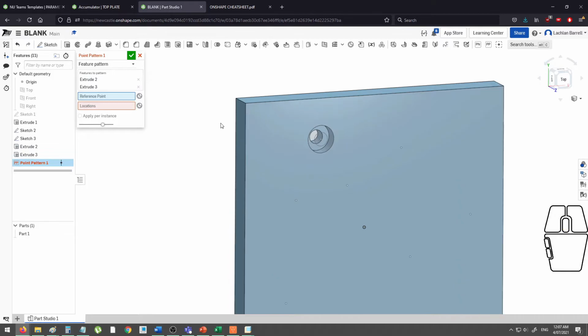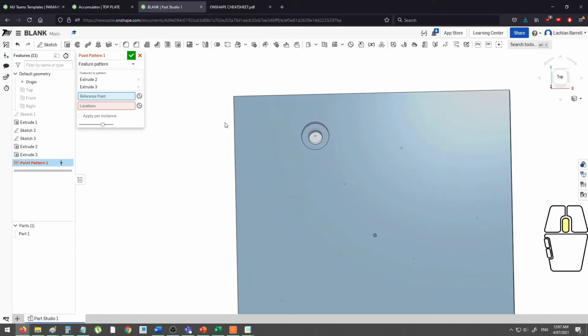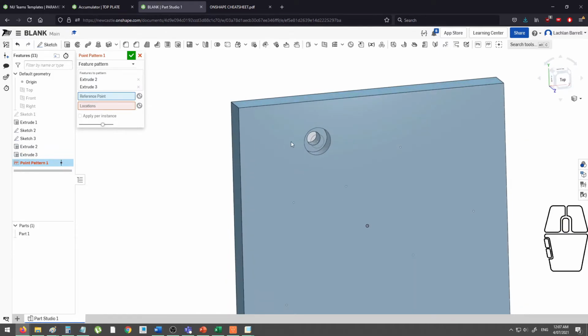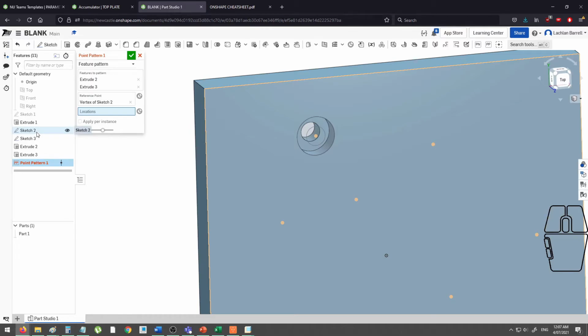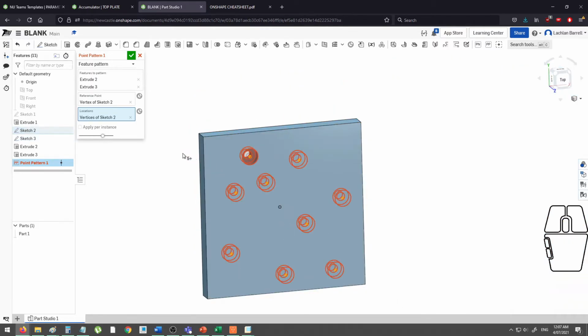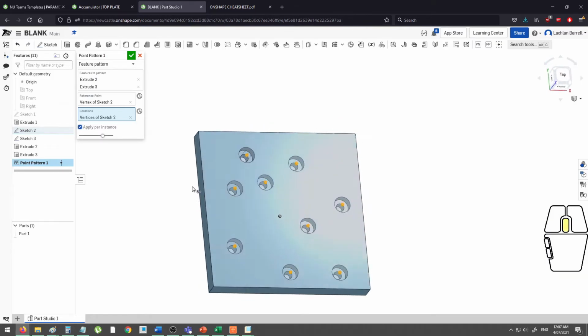A reference point, so that's basically saying what is the point that relates to those features that you've made. So obviously that's that one just there. And then for locations, I can actually just click sketch 2 and it'll grab all of those vertices, and I'll just click apply per instance, and then you have it.